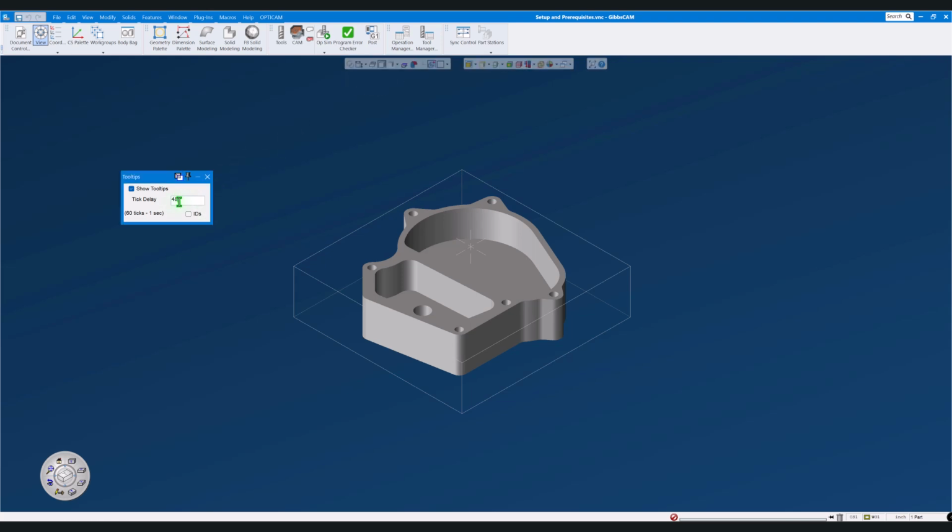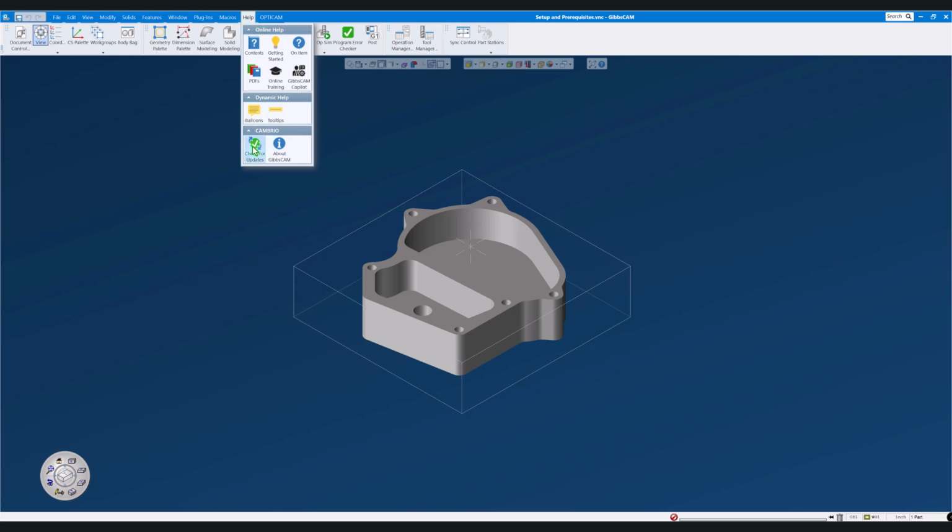If you want it faster, put in something like 2. And then as you hover your mouse over here, you'll see it pops up almost immediately. So that is tooltips. Next, under the help, of course, check for updates.